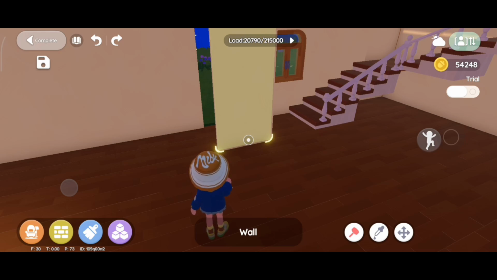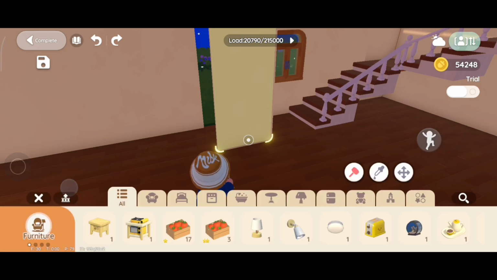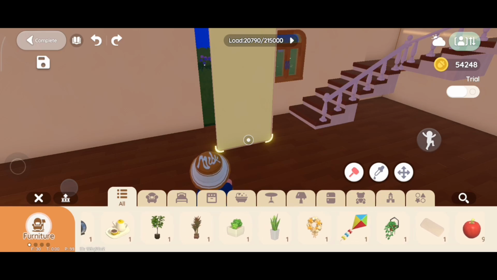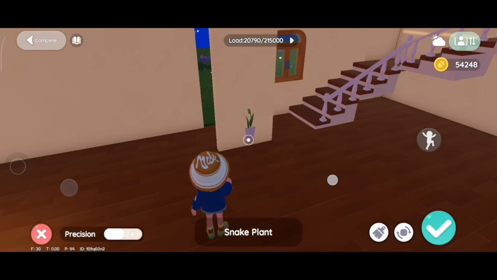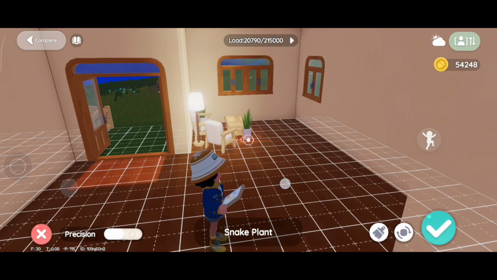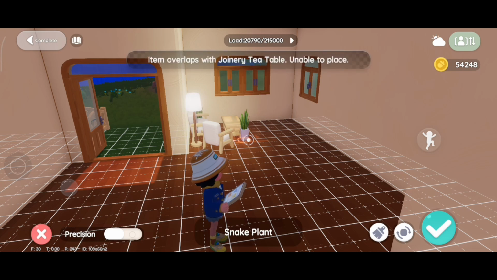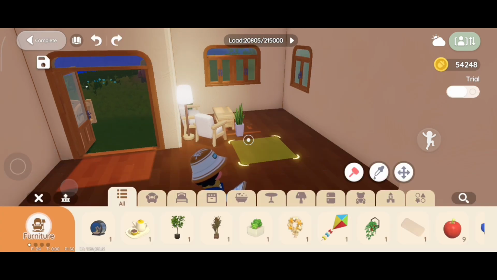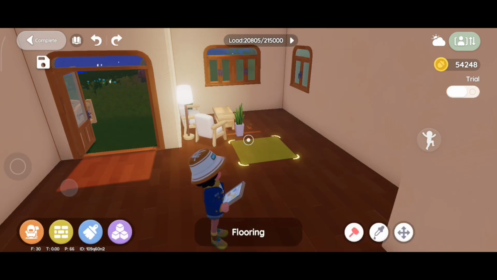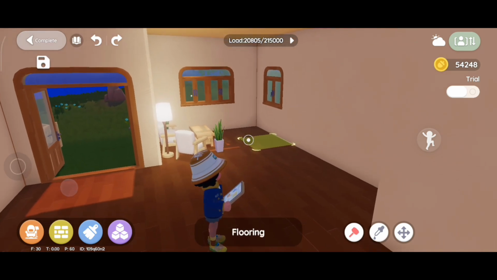And then next, you can also decorate the house, like maybe place the furniture that you already own. Just tap on this icon, this furniture icon, this one, and then just choose the furniture that you want to place, for example like this, and then just checklist like this. And you can also add another wall or another door, windows, and many more.